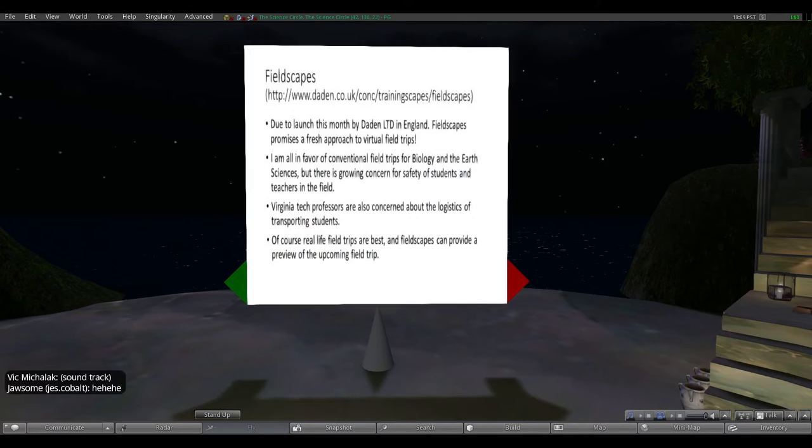All right, the second emerging technology I see that's coming out is Fieldscapes. Fieldscapes is a brand new program that has been produced by the Dayton Limited Corporation in England. A good friend of mine, David Burden, is working on it, he and his team. They'll be announcing it, and the formal release is sometime this month. David is going to be speaking at the Virtual Worlds Best Practice in Education conference and giving a lot more details about the program.